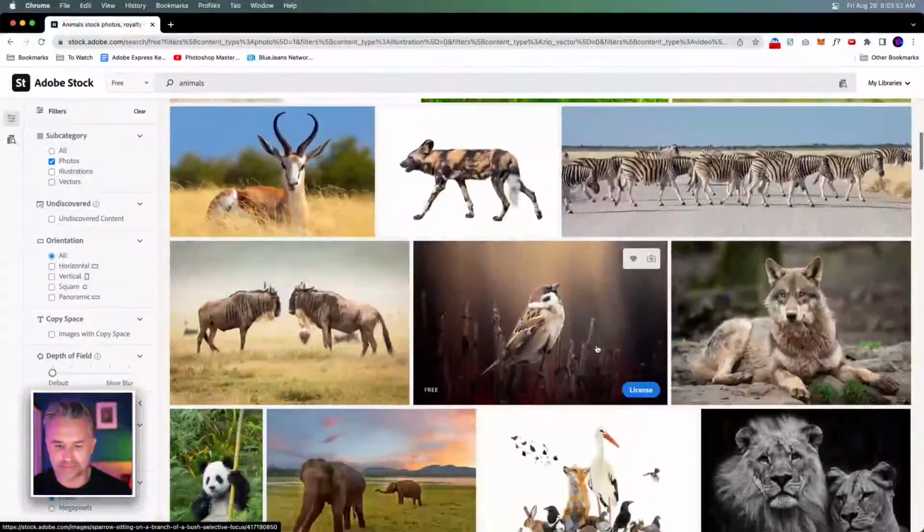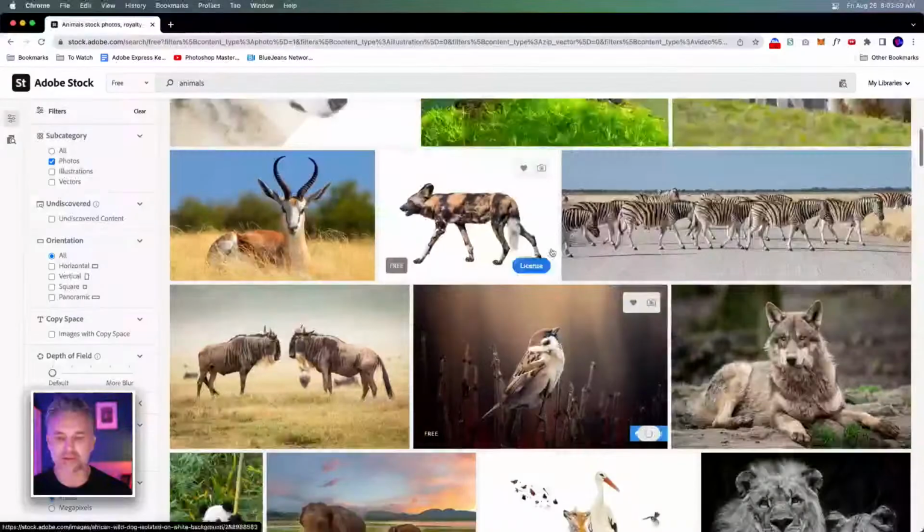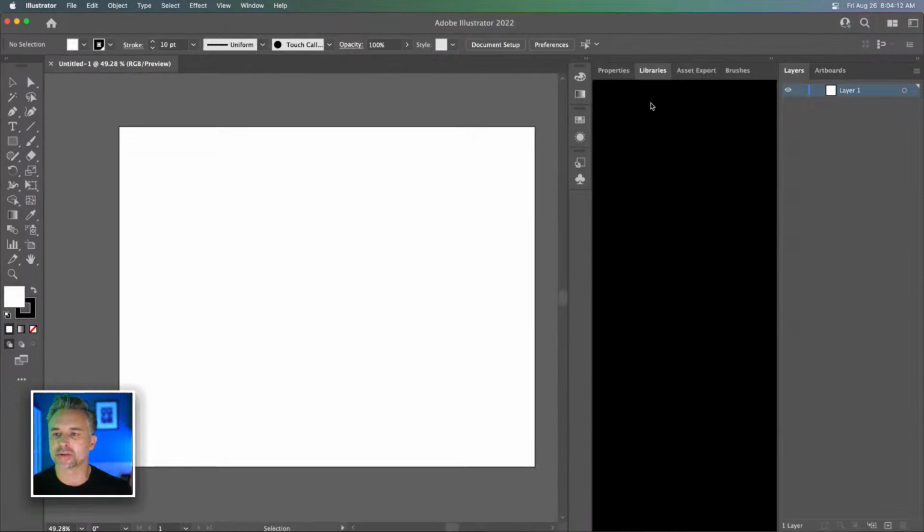So we see all these fun animals that I can work with. This bird is going to be great, so we'll download that. We're just grabbing resources right now, licensing a couple, and downloading it. This one right here. Look at that, all those animals there. Cool, got it. I also have some already in my libraries panel, too.